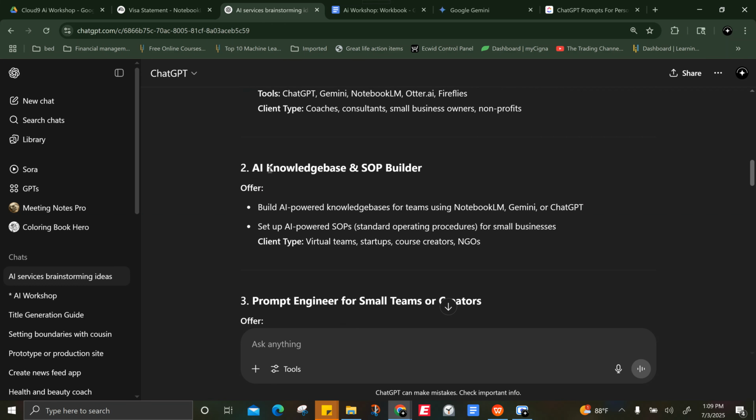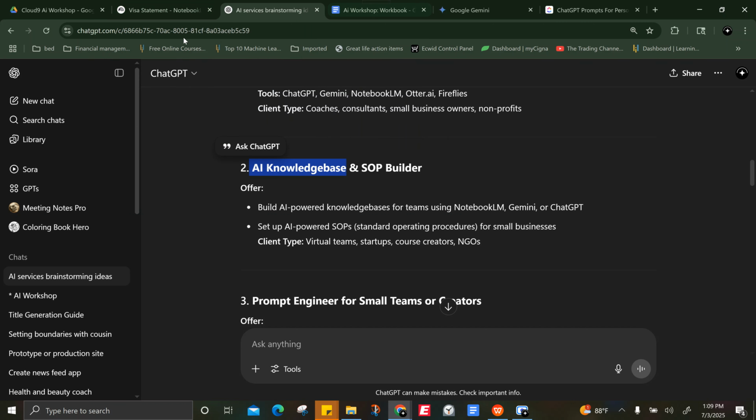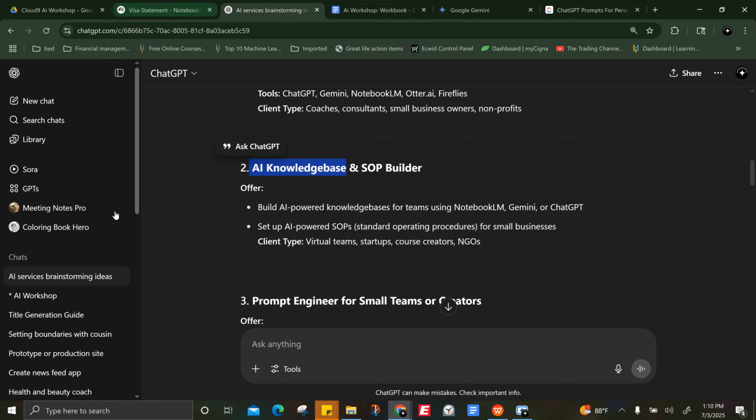AI-powered systems, an AI knowledge base SOP builder. This one is one that I'm looking into, because a lot of companies look for this AI knowledge base where they can search your data, and that's where Notebook LM is very helpful for them. Whether it's for their employee training or their standard operating procedures, it would be good.